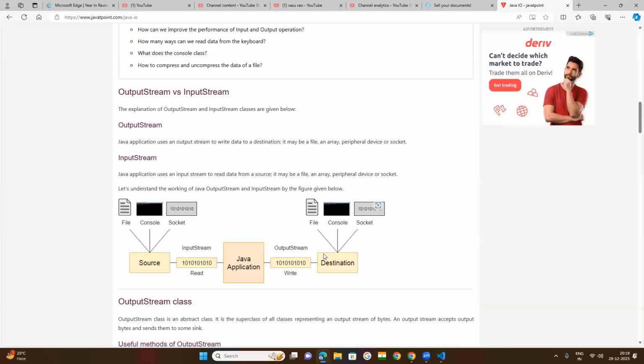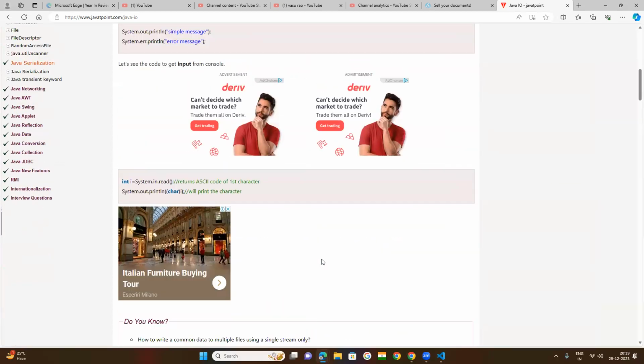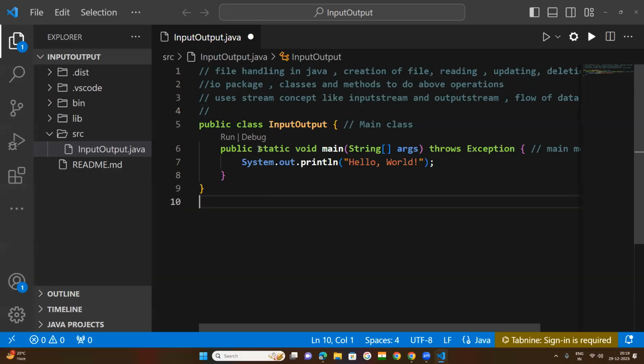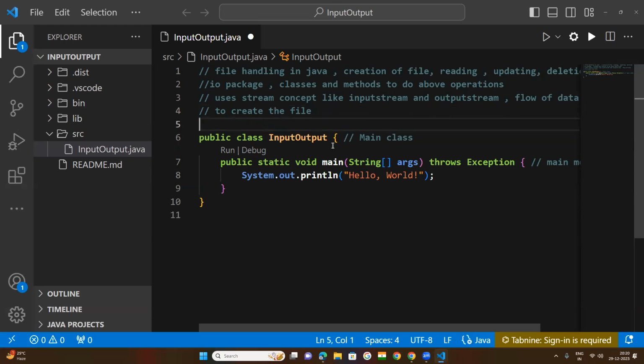Now we will try to understand how to write the code to create a file. Now, no theory, we simply write the code to create the file. How to create the file? To create the file, first of all, you need to import a package.